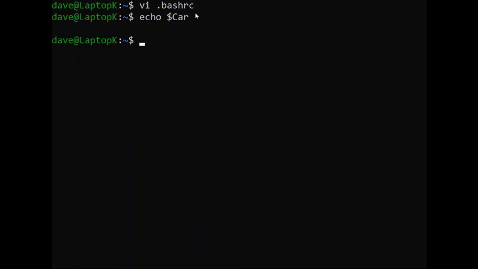So you can either reboot the system or type this command: source .bashrc, and then let's echo it again, and then we get Ford. So we did it correctly. So now what I'm going to do is go ahead and remove this.